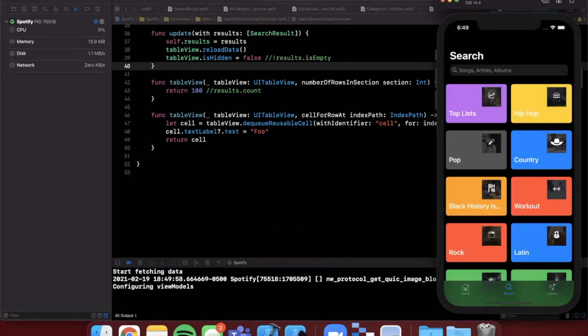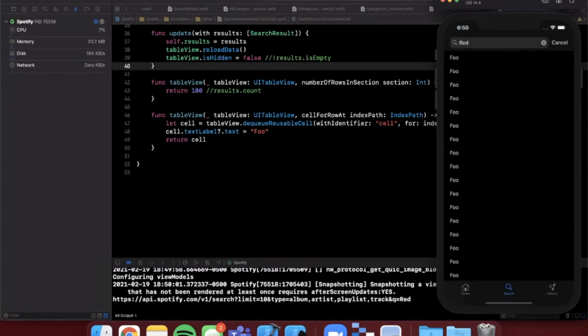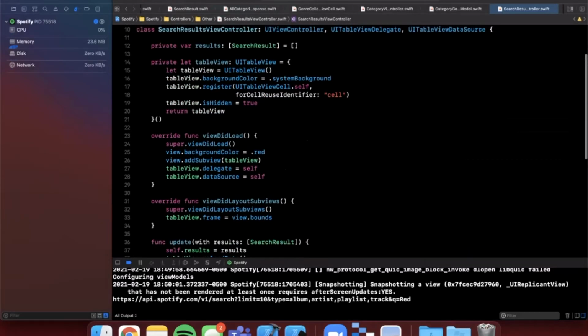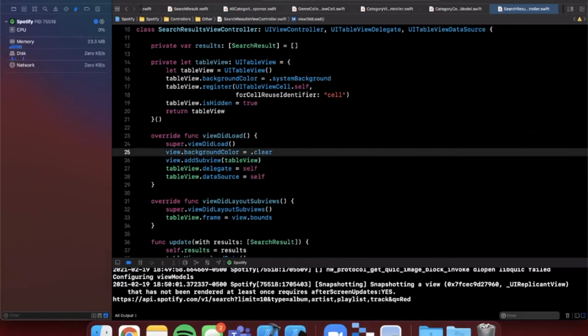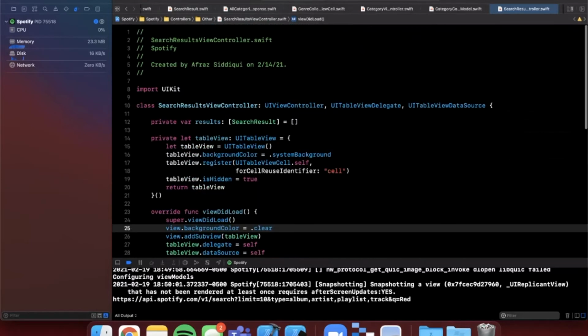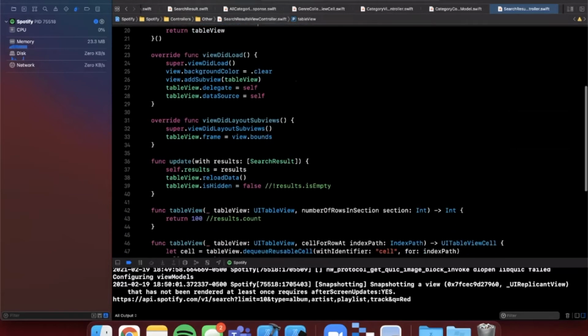And sometimes these little debugging mishaps just happen. All right, we're gonna hit enter. Okay, there are all of our search results. Cool. So let me go ahead and make this red a clear color once more. Looking good. And the table view by default is in fact hidden, which makes sense.